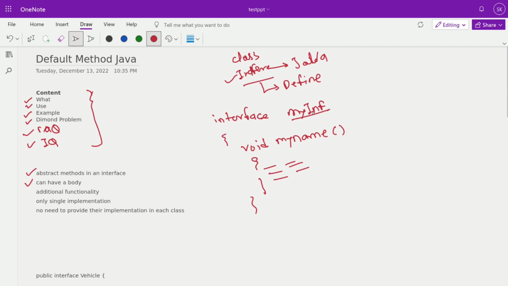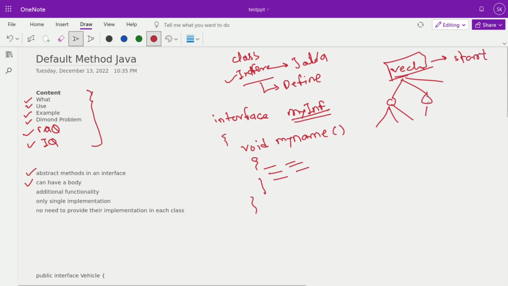Why did the default method come into the picture? Suppose this is my interface, and there is additional functionality you want to provide that is common for all. Suppose I define a vehicle as an interface, but vehicle has a number of children, and each child has multiple children, and each and every vehicle needs a start button. So I can add a default implementation of start here, and if anyone wants to override it, they can. So additional functionality can be provided through the default method.